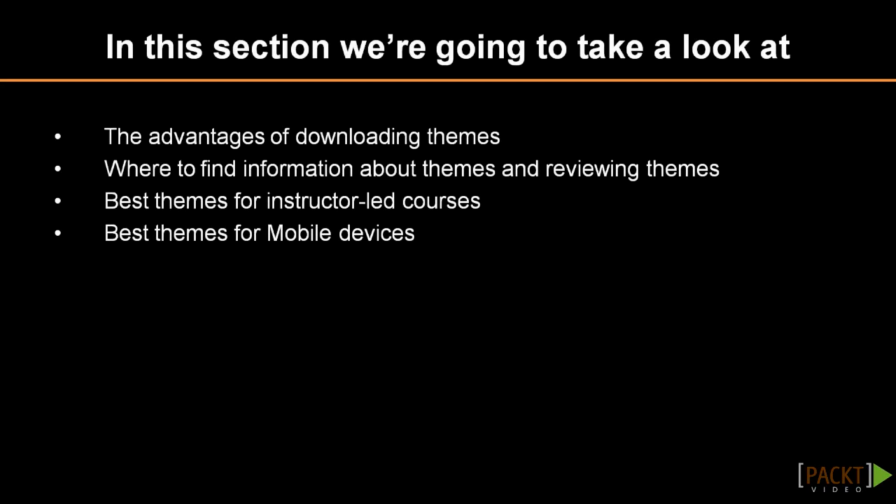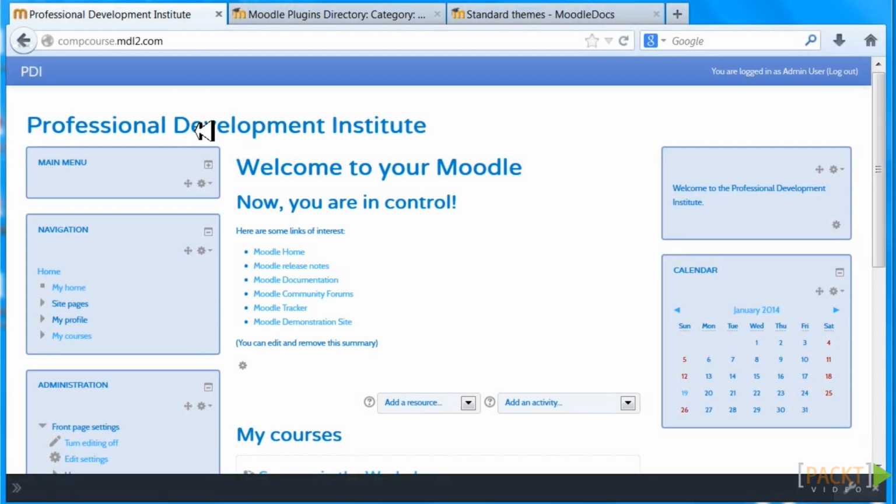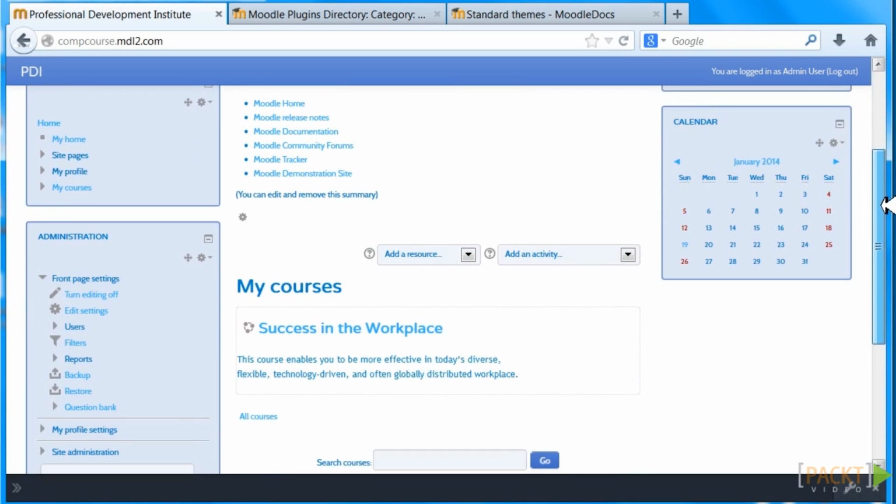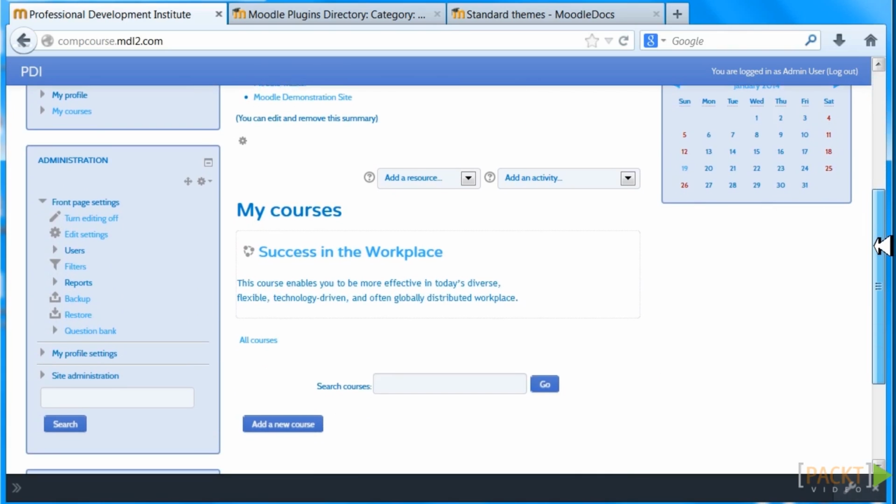So we're going to talk a little bit about themes. We've talked about it earlier in other sections, but we're really going to go into more depth and look at contributed themes. Now notice we're at the site homepage, and this theme is Mutant Banjo. But let's say we don't like this, we want to change it for all of our courses, we're kind of frustrated with it. What to do?